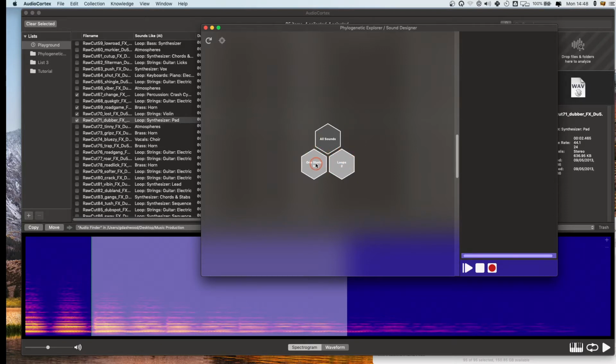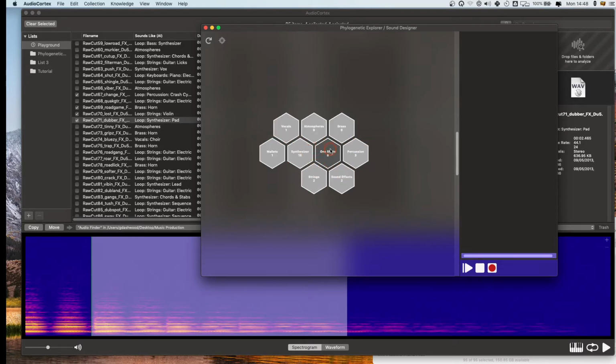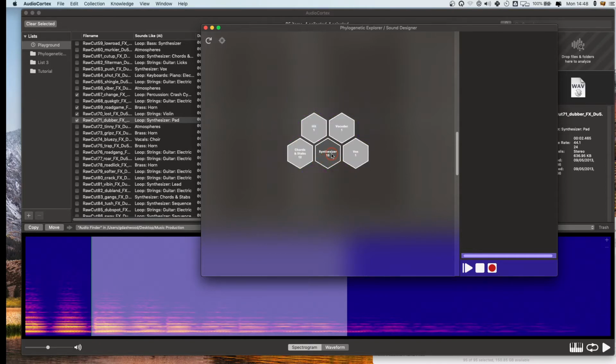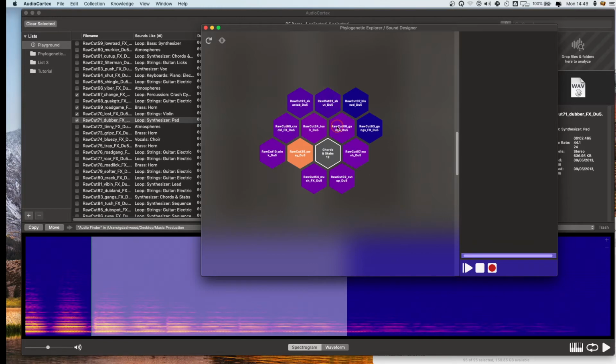It's actually very simple, but what it's going to do is show you similar sounding samples the further you go in. So now I've gone synthesizer, and then I've gone chords and stabs, and so it thinks all of these sounds in here sound like synth chords and stabs.